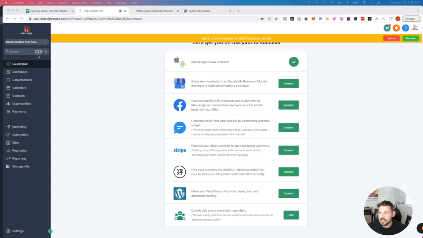So essentially, this is what the inside dashboard of Go High Level looks like, okay? Now, right when you get in, there's multiple things that you can connect right away. You can connect your Google My Business. You can connect your Facebook account. They offer a widget that goes directly on your agency website that you can set different things up to actually chat with users on your website. You're going to connect your Stripe account.